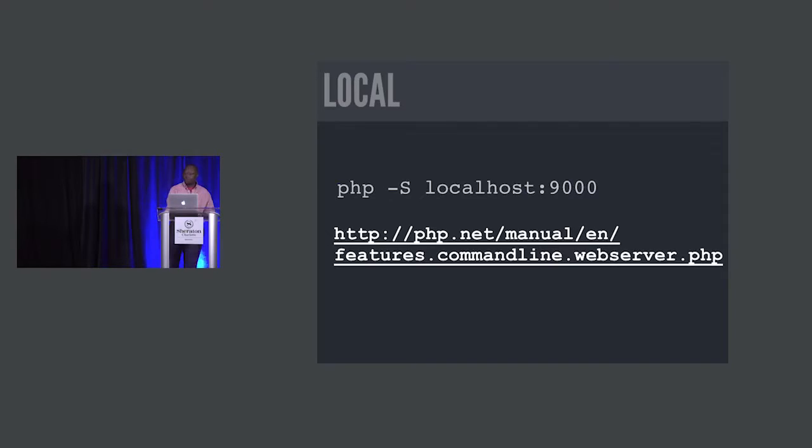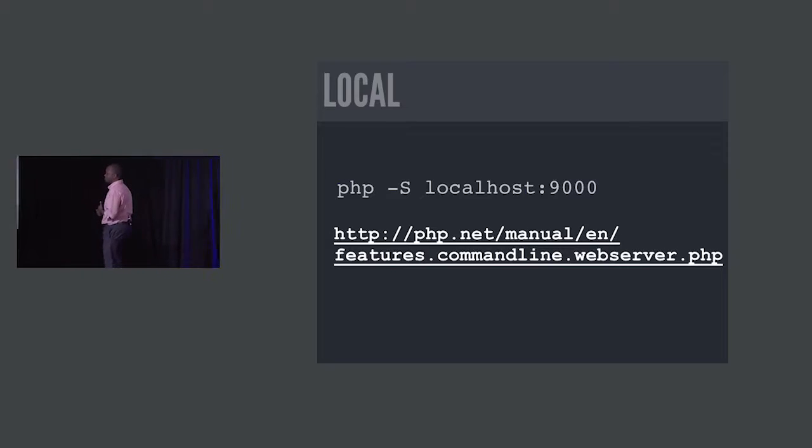Then you have Vagrant, who is also a new kid on the block. We'll look at that a little bit more, and Boxen. So how do you get your PHP running? All you have to do is open up your terminal and type that command, and you have a local web server running on your machine.